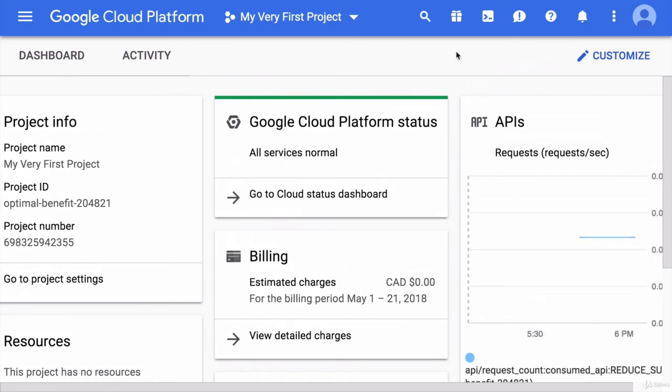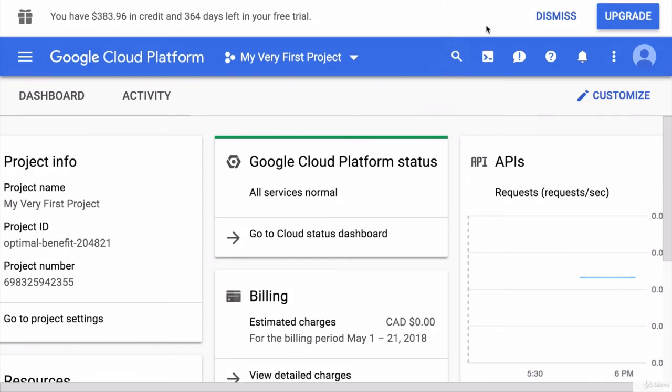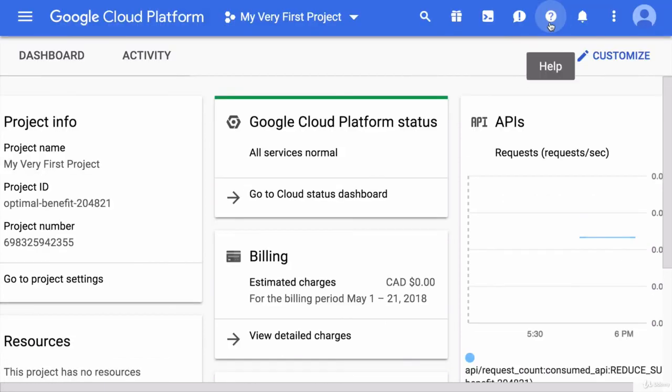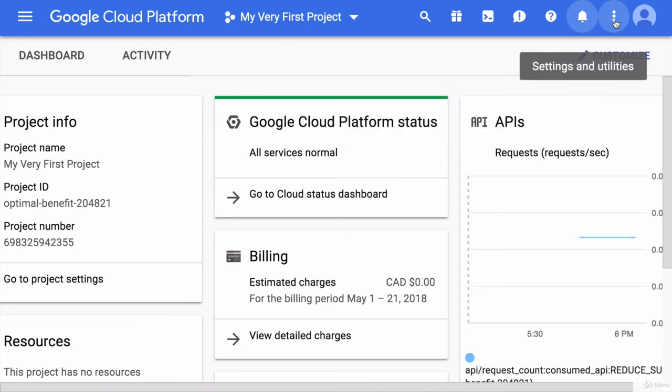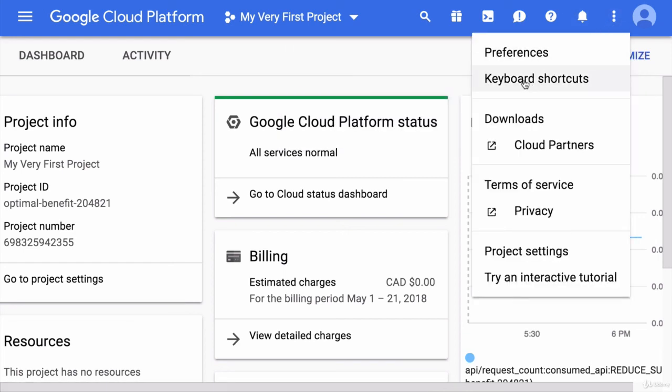Just a couple more things to point out before we finish this exploration. Up at the top, we can see our free trial status. We can get that bar back by pressing the little present icon. We can see notifications at a glance from this little menu and link straight to the activities page we saw no matter where we are. And we can also learn about things like keyboard shortcuts and set up preferences in this menu. If you want, you can also go through Google's interactive tutorial to show you around the console.